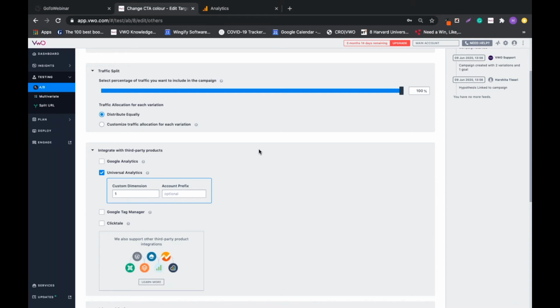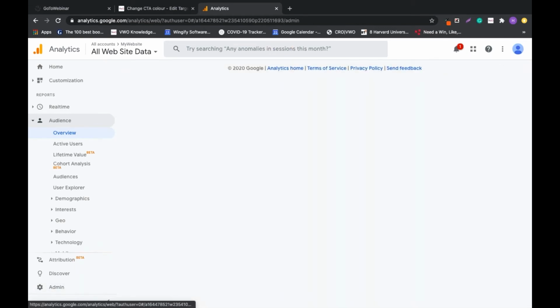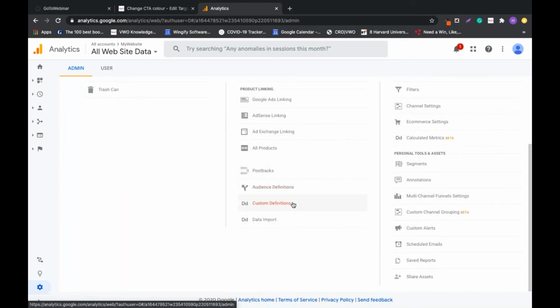So the first step you need to follow is creating a custom dimension in order to integrate both platforms, because that is going to be our key value. And in this process, the first step is to click on the admin settings, under which you'll have three options: account, property, and view. And in the property tab, you can clearly see that the option for creating a custom dimension is available.